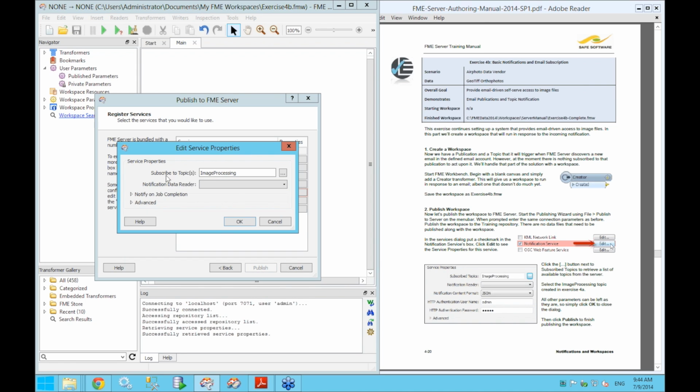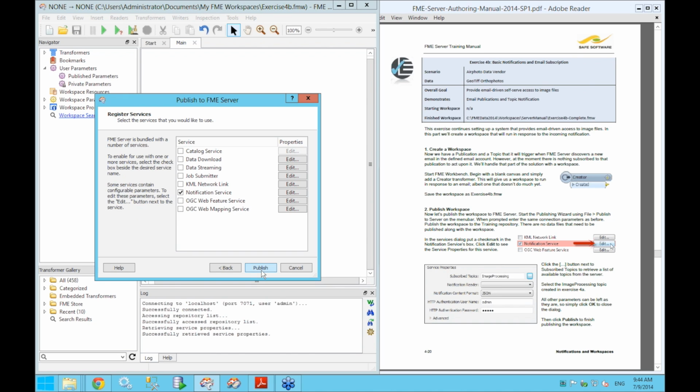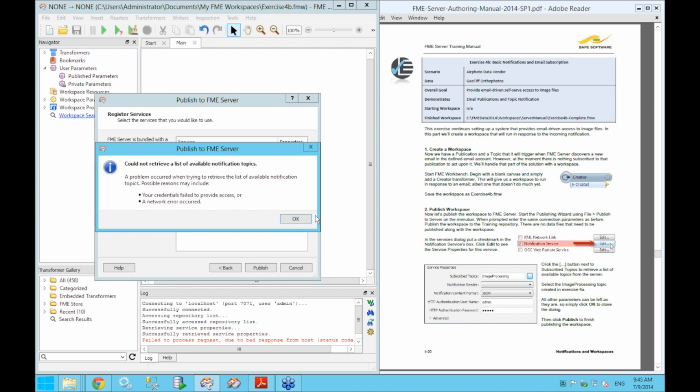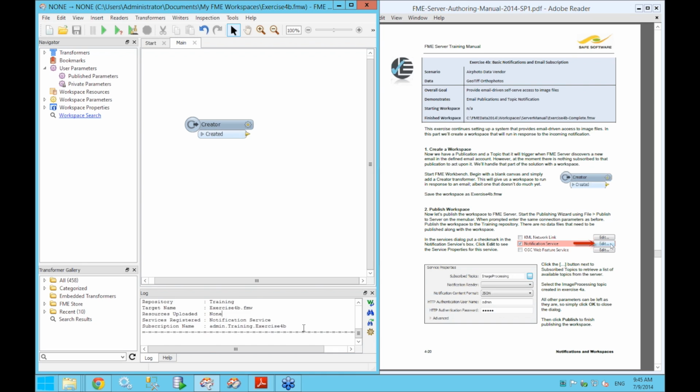So once you've set the Subscribe to Topics as the image processing topic for this workspace, click OK. And now we're able to publish to FME Server. Okay, so just click OK on this. We can ignore this warning for now. I think this is a misconfiguration on these Amazon machines. It's safe to ignore. It's going to work anyway. So you can see it's successfully published. And yeah, just don't worry about that for now.